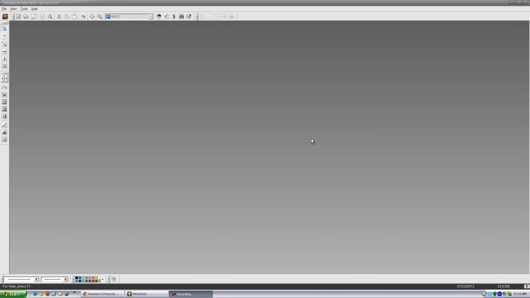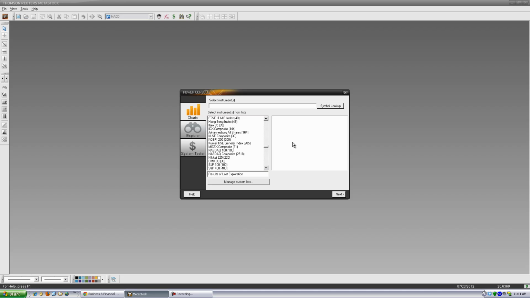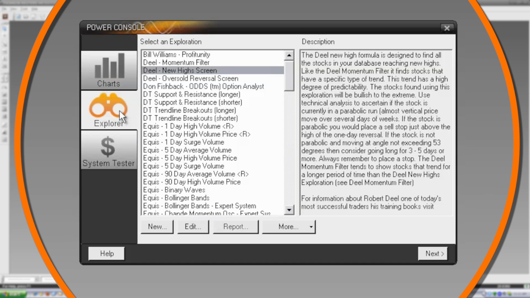To begin this workflow, we'll need to start with the Power Console open. If the Power Console is not already open, you can open it by going to the top left-hand corner of your screen and clicking on the P for Power Console. We're going to begin this workflow with the Explorer. We'll click on the Explorer tab in the Power Console.